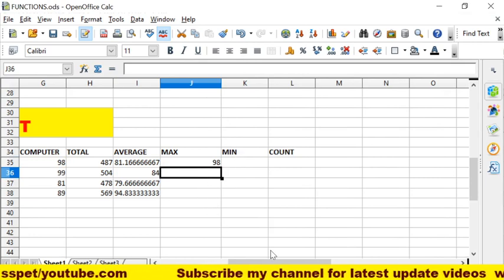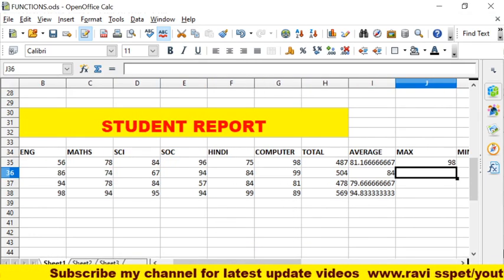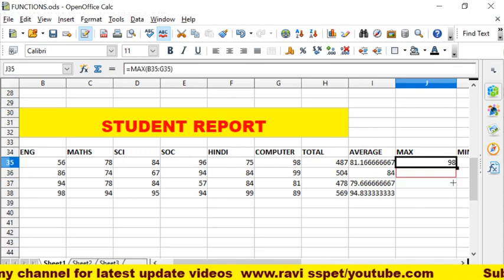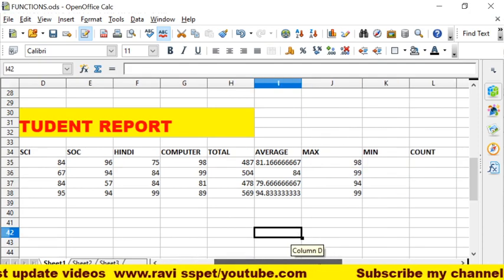It is displaying 98. That means 98 is in the computer subject. That is called the maximum. If you want the maximum marks of the remaining students also, just drag like this. For minimum also, the same formula.